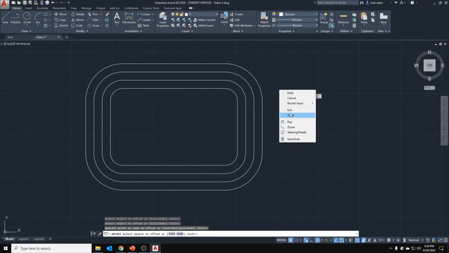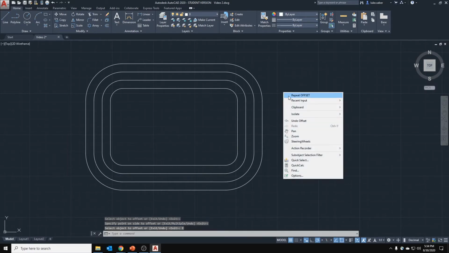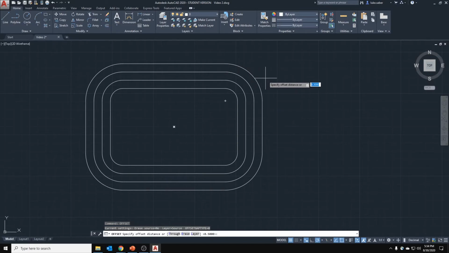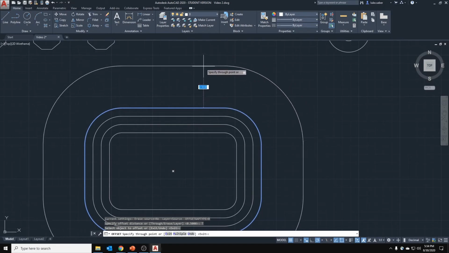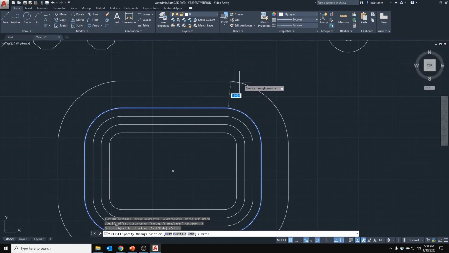What does this Through do? If we were to do offset, we could have this. As you see, it says specify offset distance or one of the following options. So if we do Through, we can select this and then we can just drag to reference geometry or to wherever we think is cool.